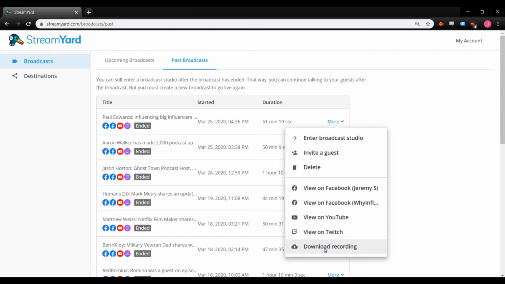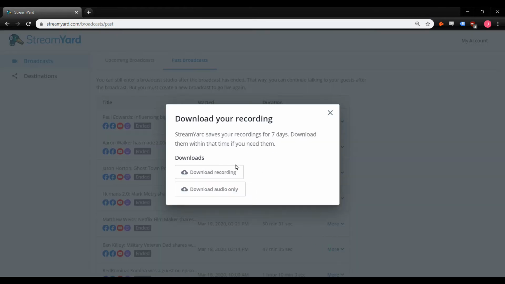So in StreamYard, you can go to the file and download the video and audio combination file or the audio only file. The main thing to note here is that the audio only file and the video audio file are going to have one audio track. So you're not going to have a separate audio track for the host and a separate audio track for the guest, which means if the guest is really quiet and the host is really loud, you can't just do one blanket volume increase on the guest to make it so the volume is even across the board.